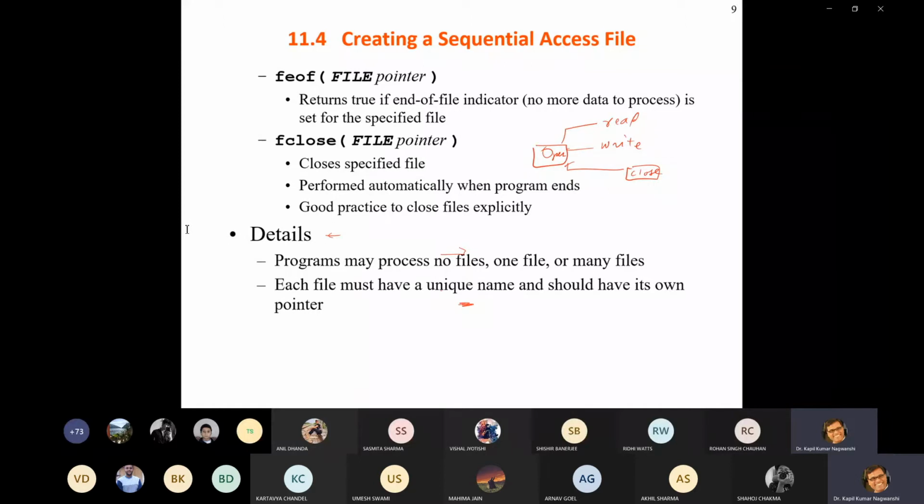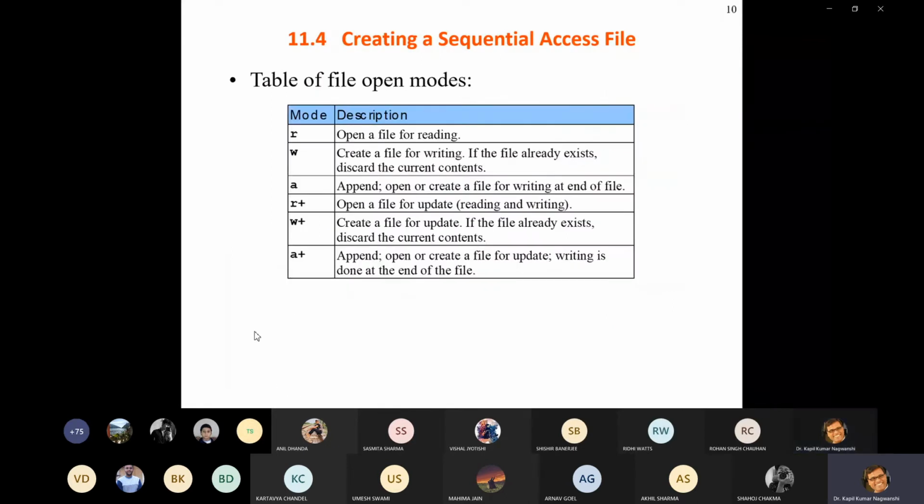So it is a very important thing. Closing the specified file is performed automatically when the program ends, but it is good practice to close the file explicitly. Otherwise some garbage may be left inside that file. A program may process no file, one file, or many files. Each file must have a unique name and its own pointer.